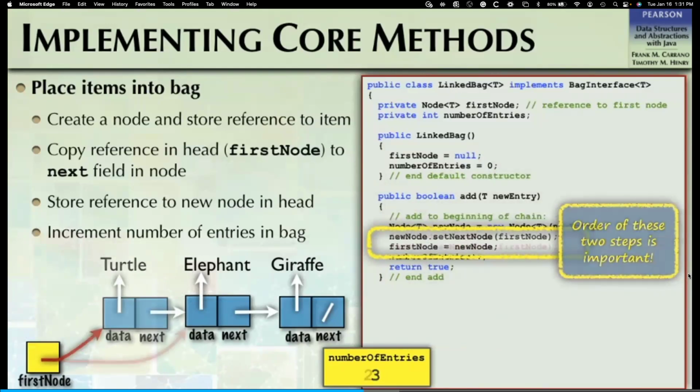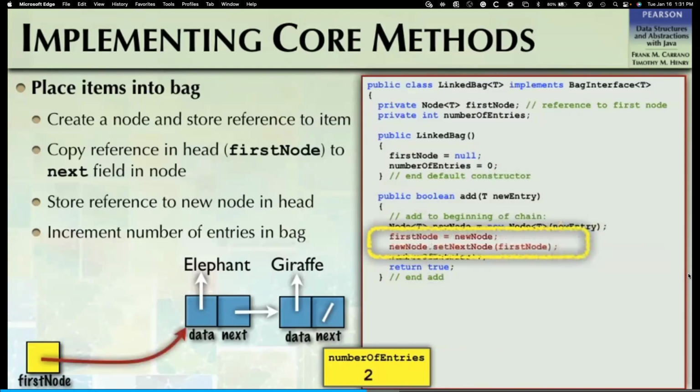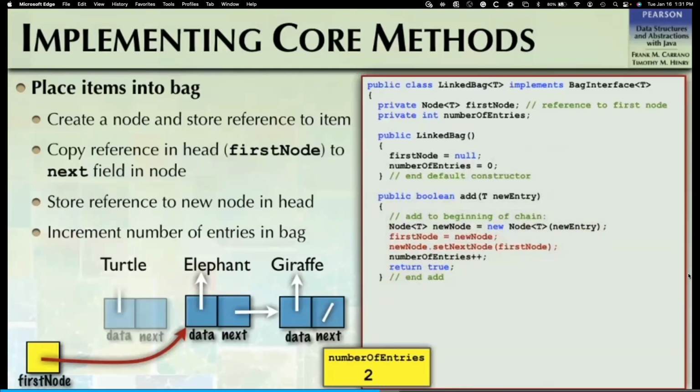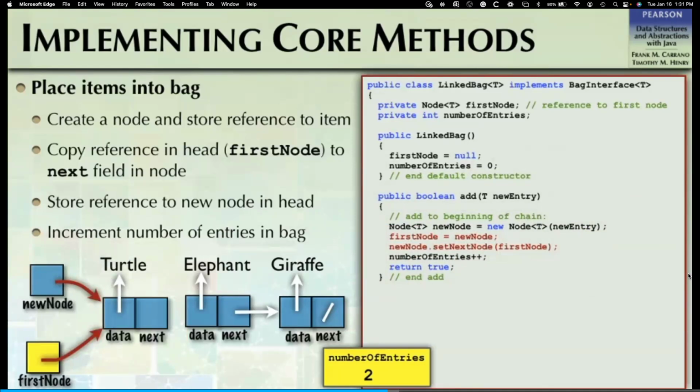Let's see how this could happen. Here we've switched the two statements that could be a problem, and we have a chain that already has two items in it. When we go to add another item, in this example, turtle, let's see what happens. We create our new node correctly and store a reference to turtle in it. Then we set first node to reference the new node we just created. Now, when we go to set the next data field of the new node, it is set to reference or point to itself, since that is what first node points to.